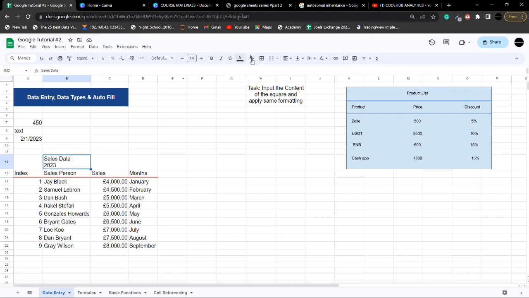Then you can go ahead and properly center it. Then I think this is all right. Can you see that? So this is what I want you guys to duplicate. Just try it and attempt it, so make sure you do it. So that is basically it on data entry, data types, and autofill.